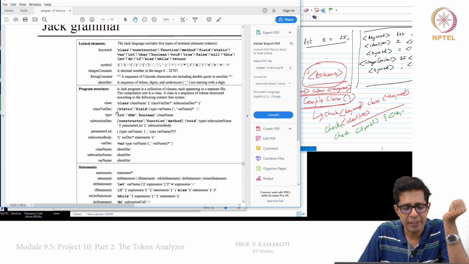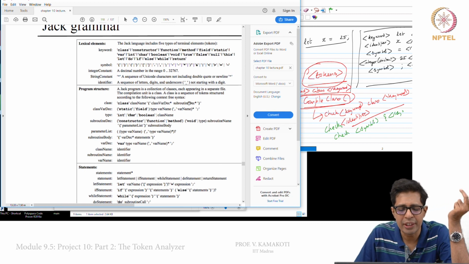If there is going to be any class variable declaration at all, then the next token should be either static or field. If the next token is not static or field, then you know that there is no class variable at all for this particular class. A class need not have variables. Then we go and start looking at subroutine declaration.